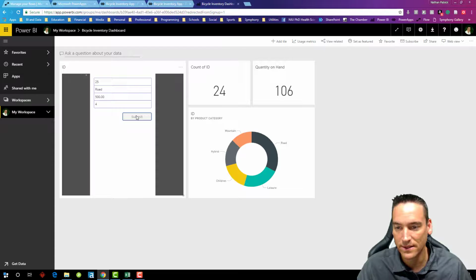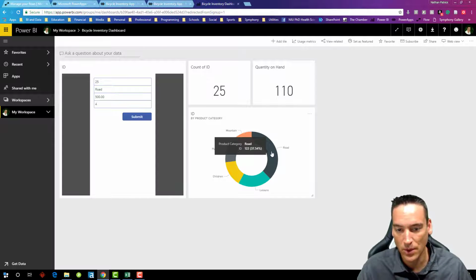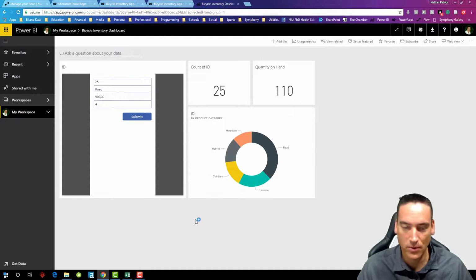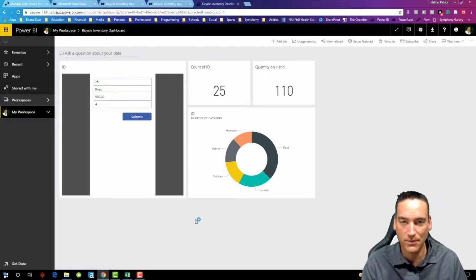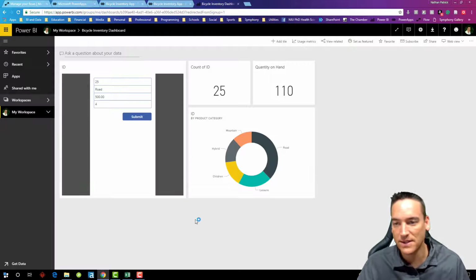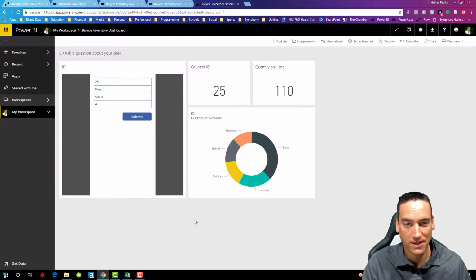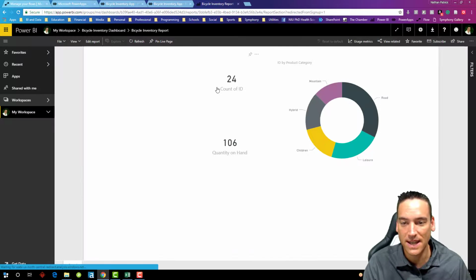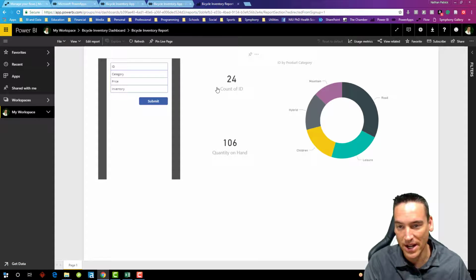So we'll submit there. And I should see it update immediately. There we go. 25, 110. And the road went from 97 to 122. Okay, so quick integration, building the app, the flow, and then into the dashboard. Now, the one caveat to all of this is it doesn't reflect what I just did inside the report. So I want to make that clear to everybody. It only works on the dashboard side for now.